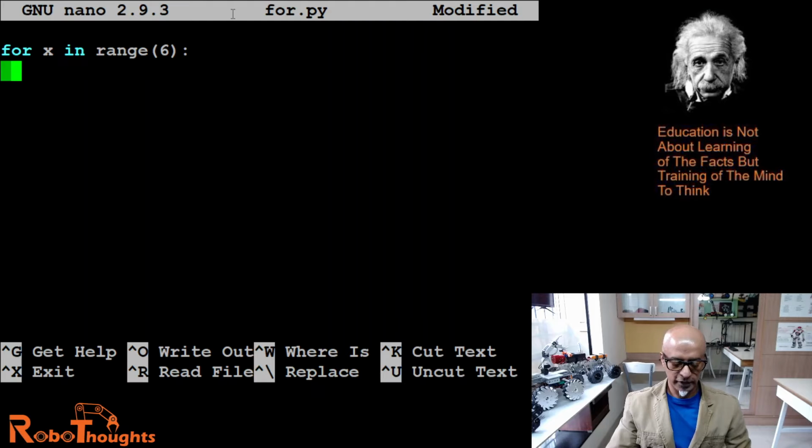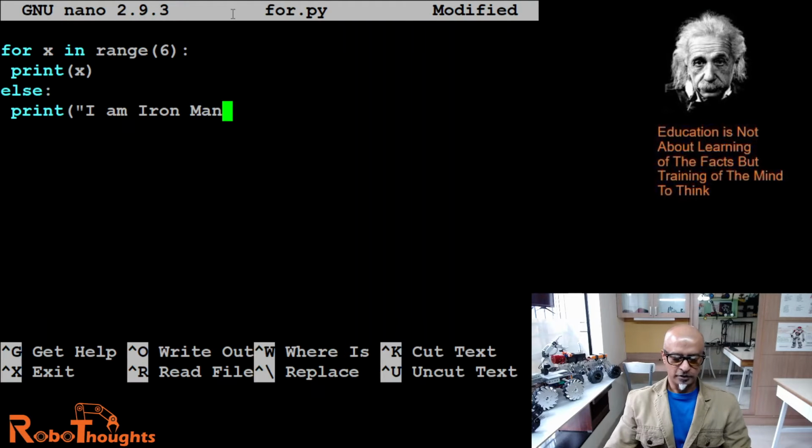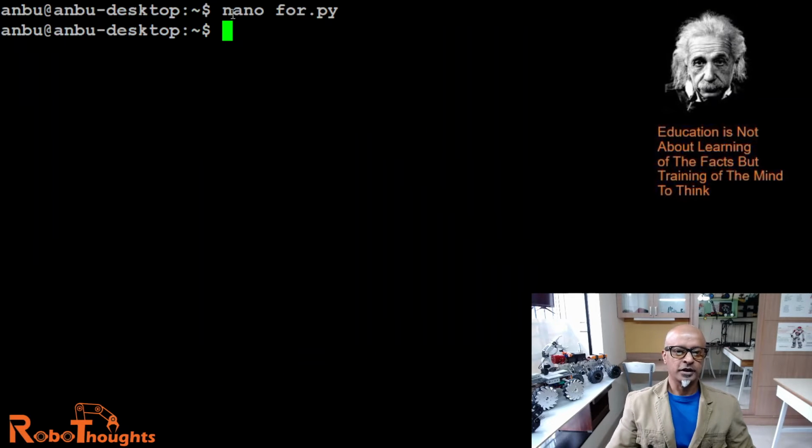All right, now indentation, print x. Once you print x, let's apply another statement called else, colon, and then indentation. Now print, say, anything. I mean Iron Man. Let's say, okay, I am Iron Man. All right, now let's see what happens. Control O, enter, Control X.